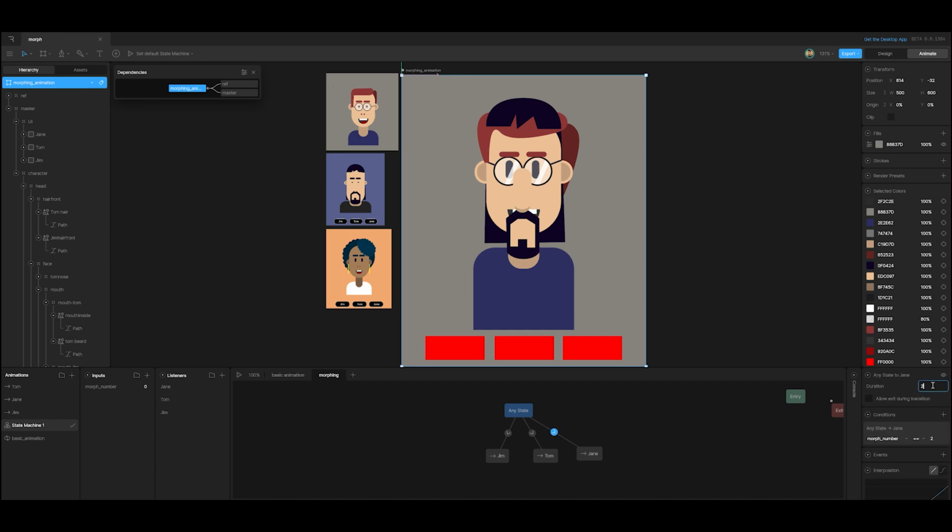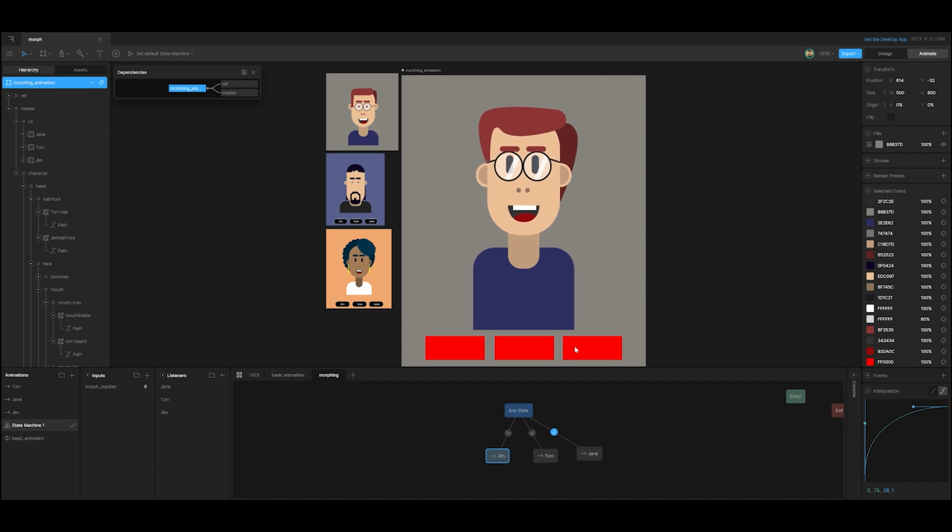All we need to do now is we just need to increase the duration, otherwise it just goes straight there. We also want to increase the duration, and with the interpolation bring up this handle so it moves faster in the beginning. Okay, test it again. Everything's looking great. Okay, let's get on to Jane.